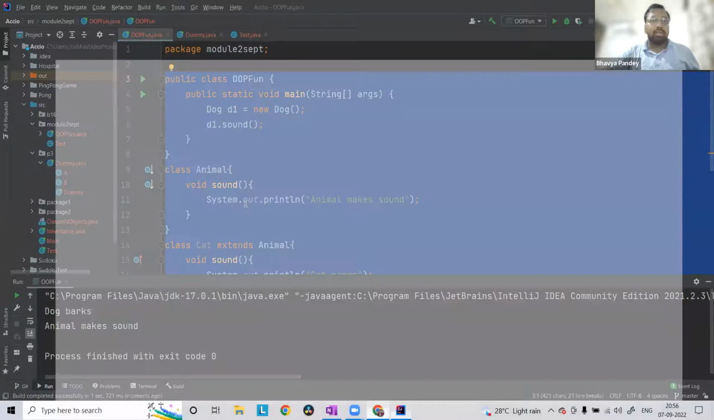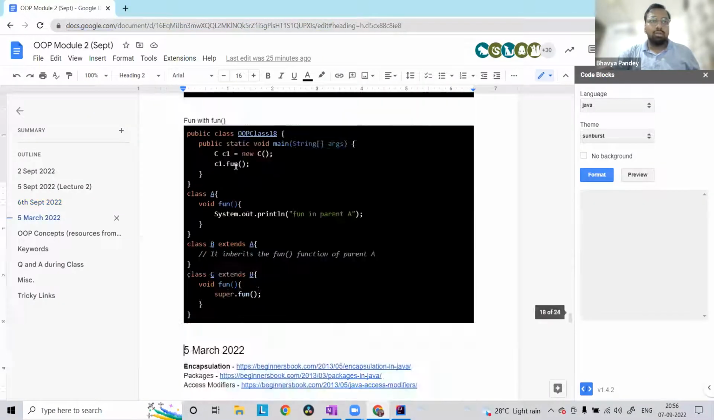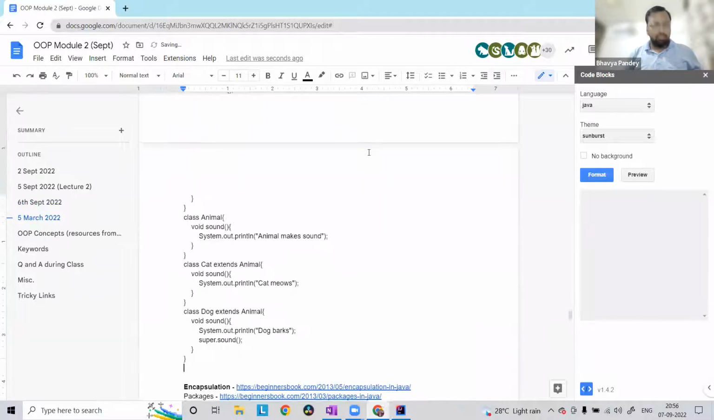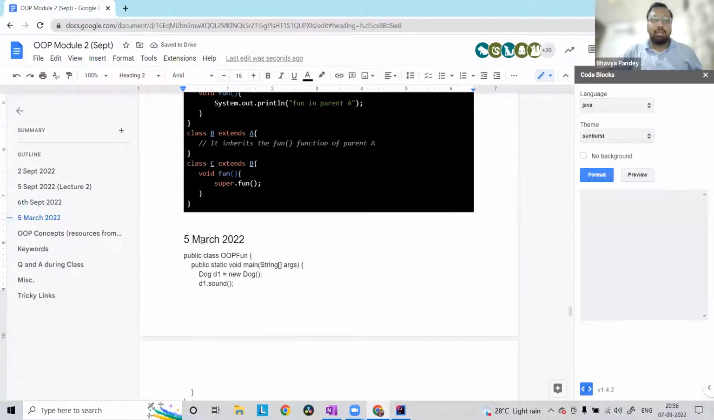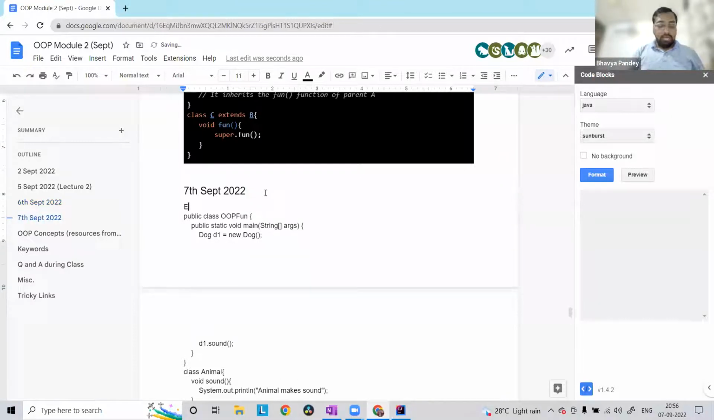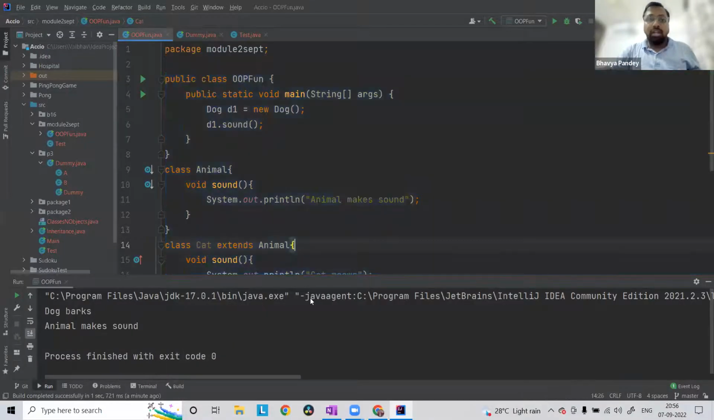I'm just going to paste this here. Let me change the date. It's not 5 March, it's 7th September. So I will just keep writing these things. What is this? Example overriding.